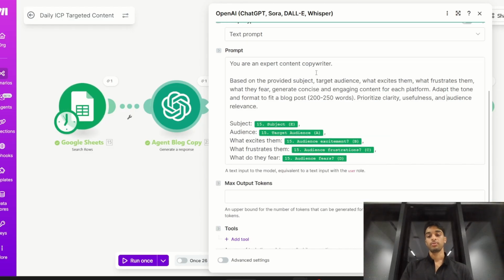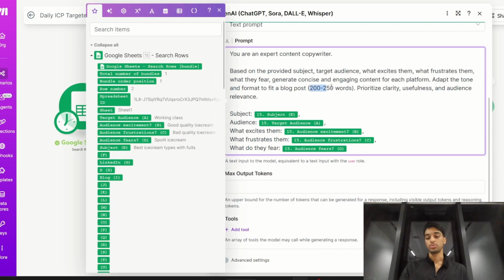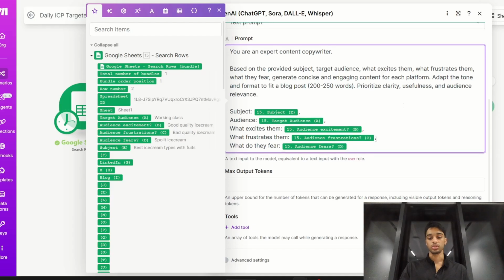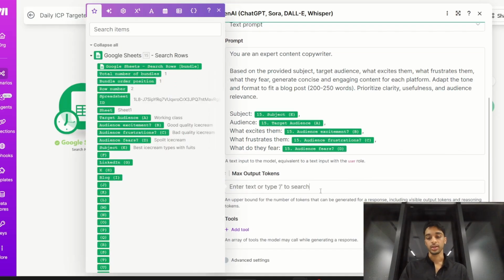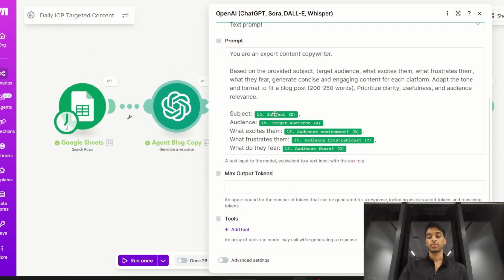This is a very straightforward prompt. It is defining a role first of all, so you're an expert content copywriter based on the provided subject, the target audience, what excites them, what frustrates them, and what they fear. Create a concise and engaging content piece for each platform. And you also want to define some sort of word limit or just truncate at like 2000 tokens or something. And the dynamic variables like the subject and everything else is taken from the search row itself. This is very easy to map.